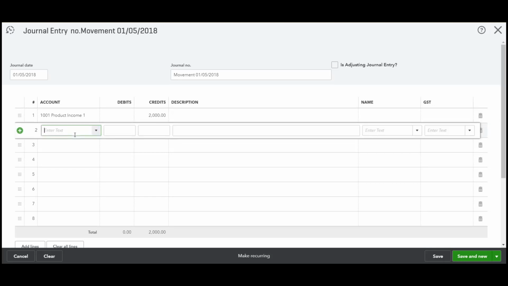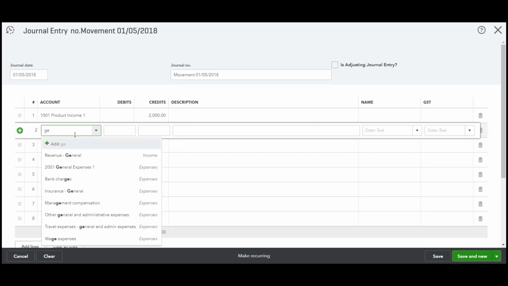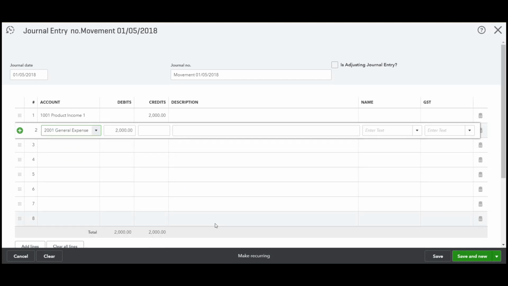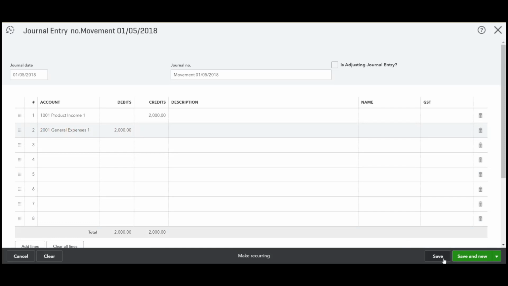If your software allows you to run a movement journal or movement in the trial balances, then you can use that as well and create those journal entries. And that's how easy it is.